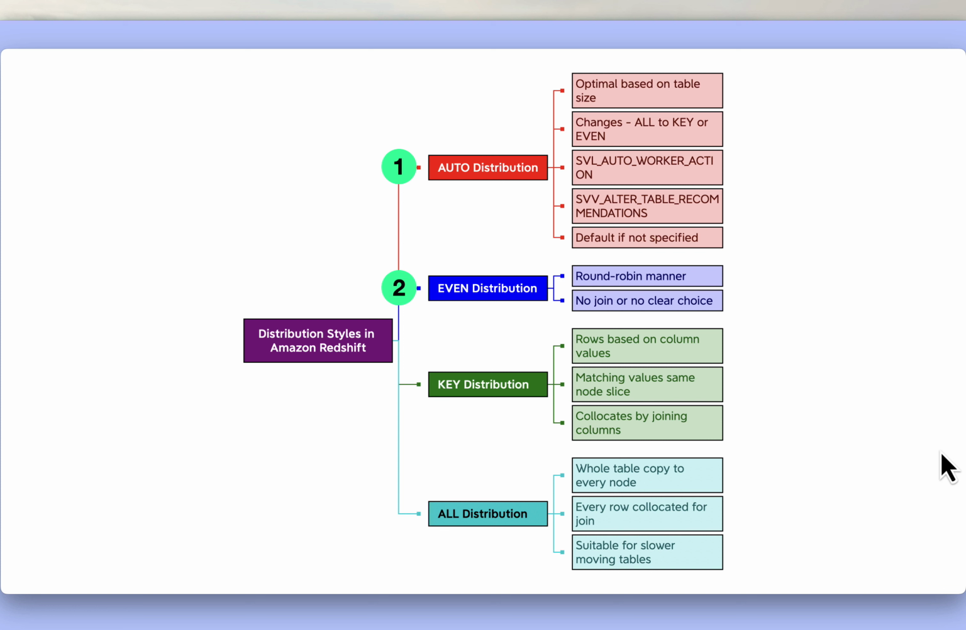2. Even distribution. Rows are distributed in a round-robin manner. Suitable when a table doesn't join or when there's no clear choice between key or all distribution. 3. Key distribution. Rows are based on the values in a column. The leader node places matching values on the same node slice. This collocates rows on the slices according to values in joining columns.